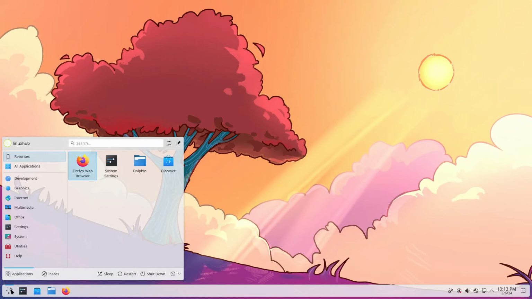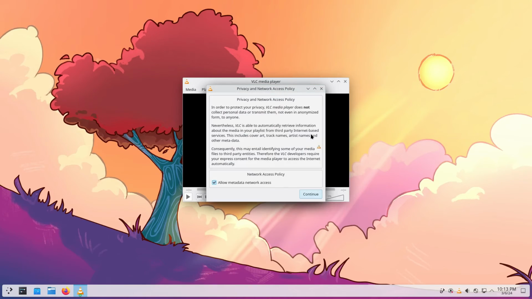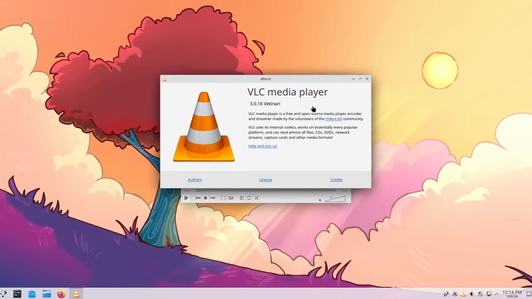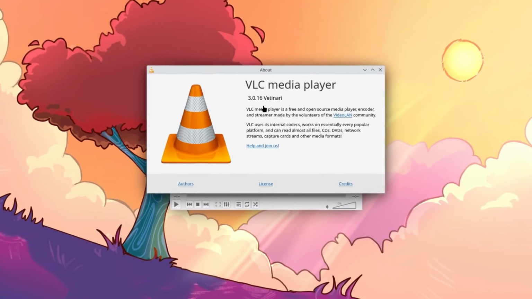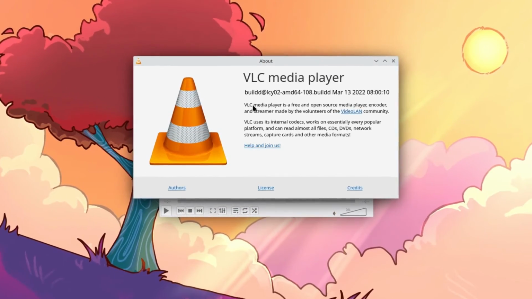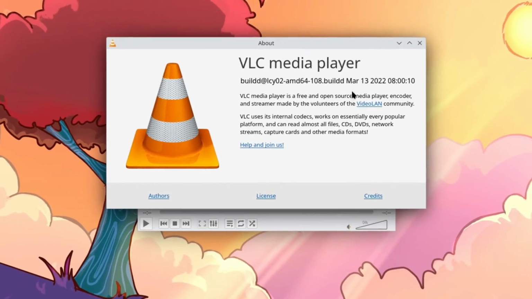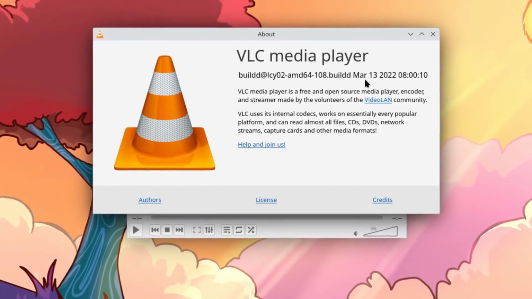All right. See what else. Let's see under multimedia what we have. We have the VLC media player. Pretty common. You can find VLC on Windows, Mac, and Linux, Android, pretty much everything, you'll find VLC. And on the about is 3.0.16 Vetinari, and built at ICO2-AMD64, March 13, 2022.